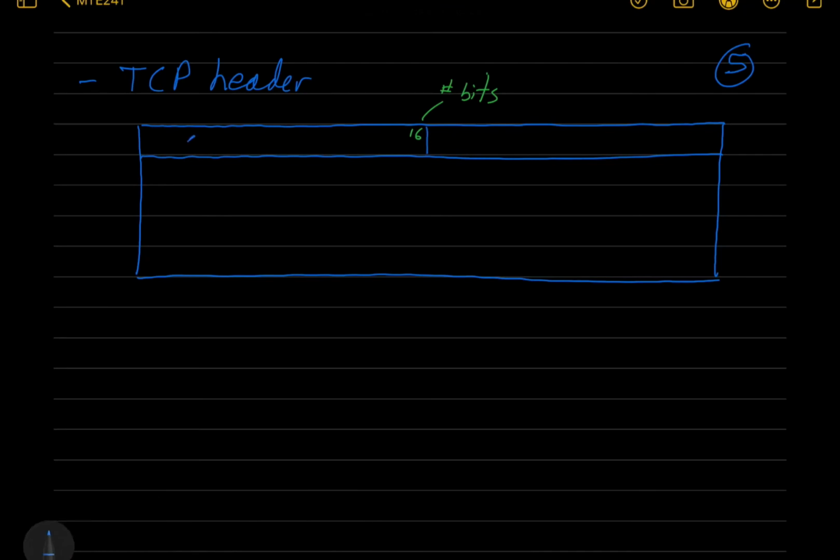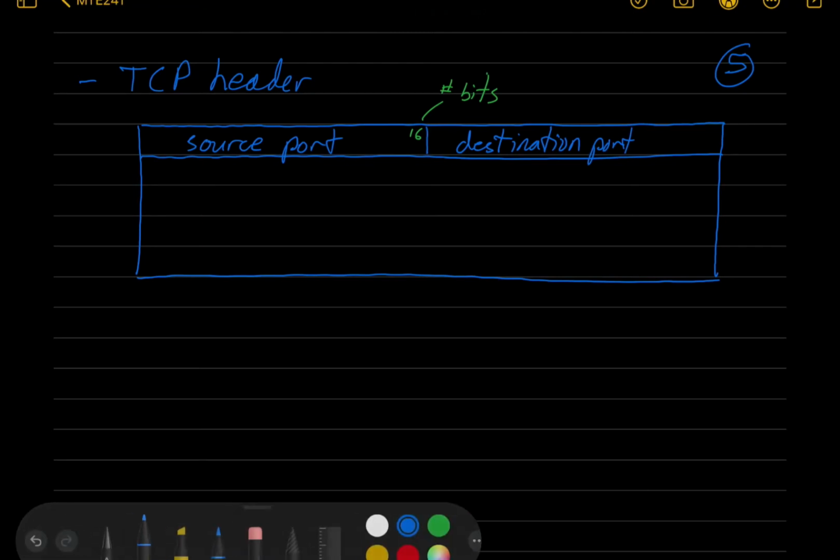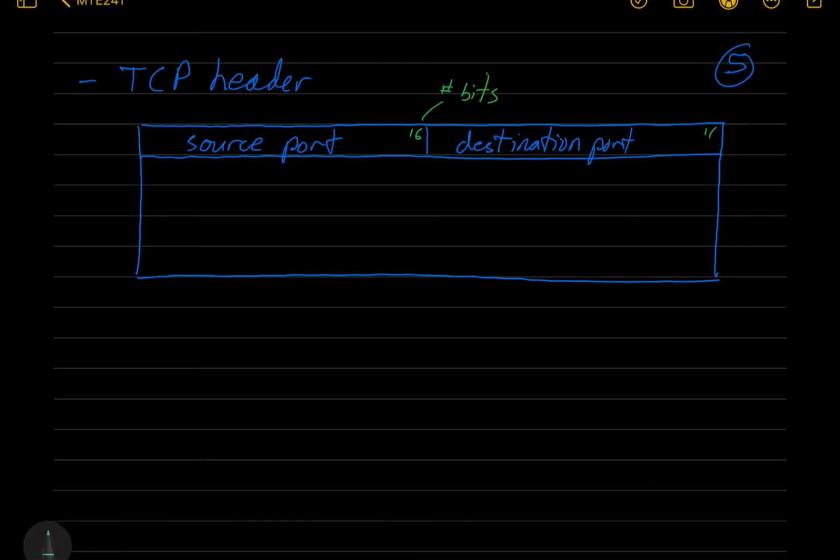And so the first field is the source port. And the second field is the destination port number, also 16 bits. The next row is the sequence number.